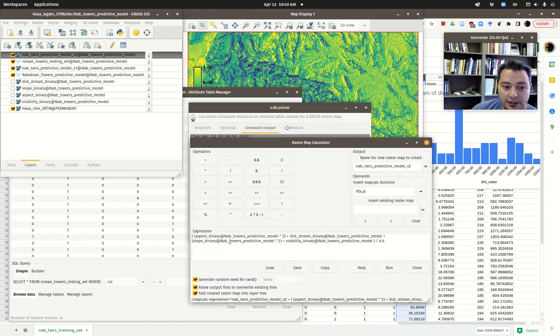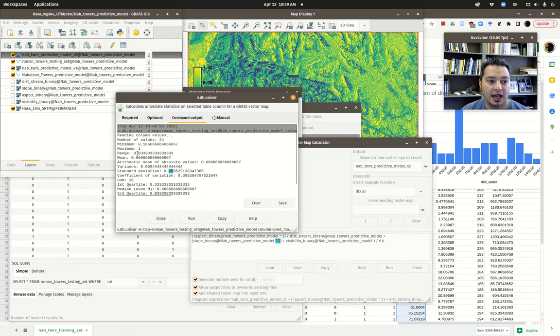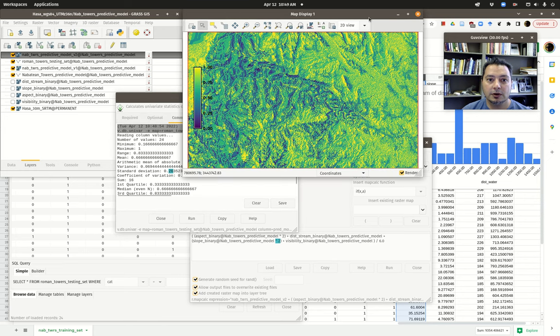So you'll see what you'll have to do is to go back and forth and experiment with weighting these in different ways. Maybe slope was not as important. Maybe distance to streams are more important. But what you'll want to do is to try and get your model to have the highest mean value and the smallest standard deviation possible. And you might have to go through this a couple different times.